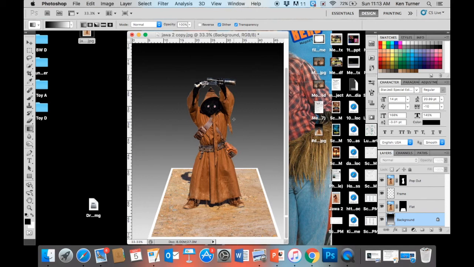There are a few things we could do. There's a little bit of erasing here that could be done. We could take some time to go around this and take some of these edges off. But this gets the basic shape done. And we have created a 3D pop-out effect photograph.